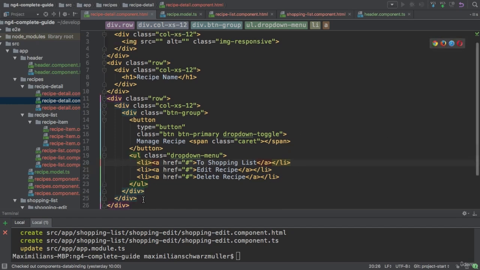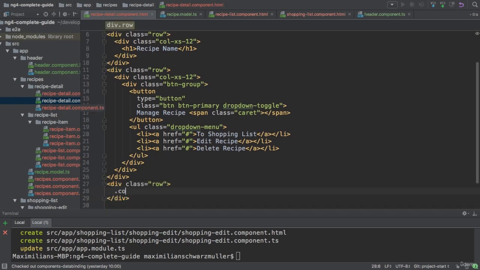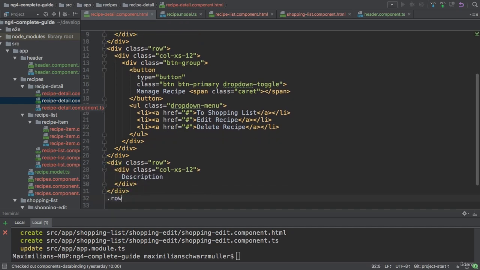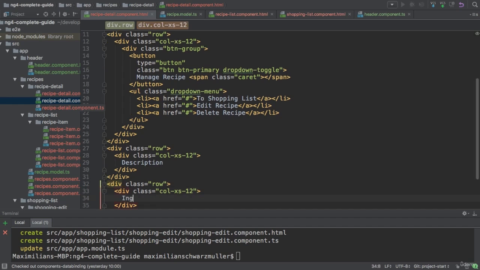Now below this dropdown though, I want to add another row. And in this row, with another column spanning the full width, I want to output the description of this recipe. Well, and then at the very bottom, I'll add the last row for now, also with a full width column. Here, we'll output the ingredients. We're not storing any ingredients on our recipe now, but we'll do so soon, and this is a nice place to output it.